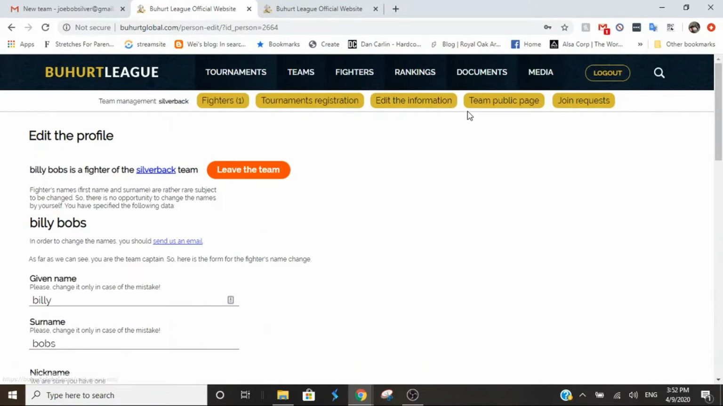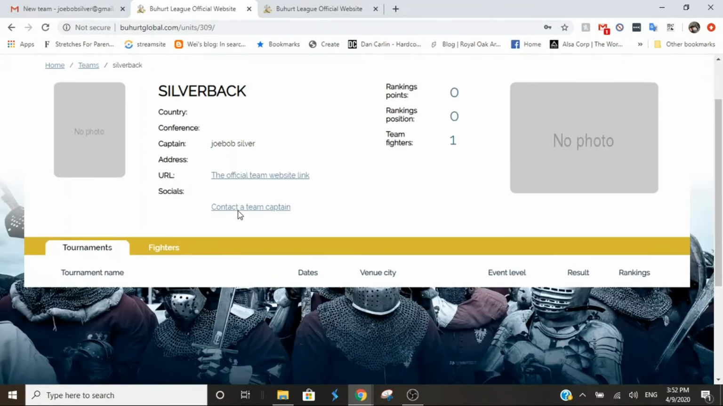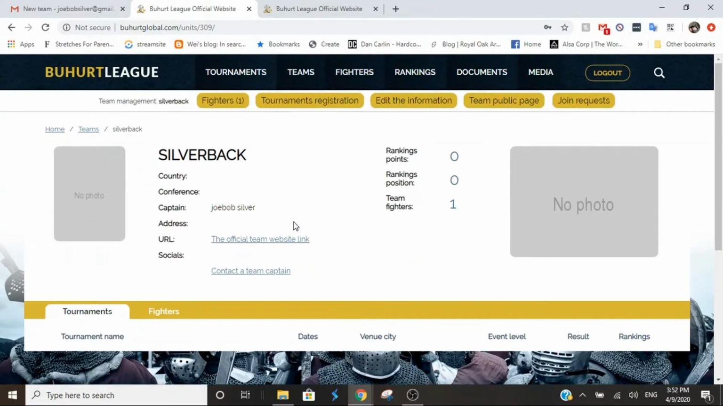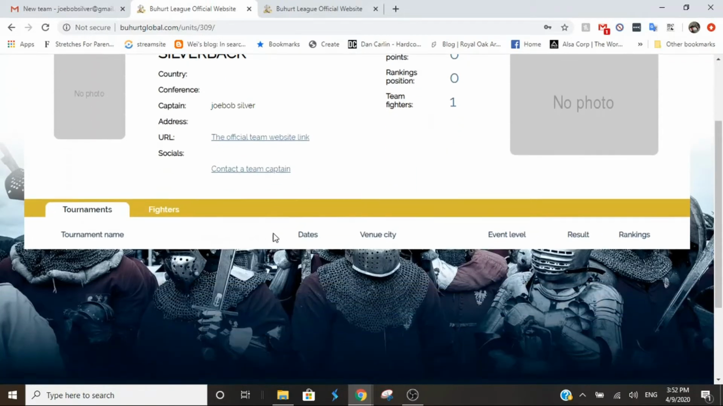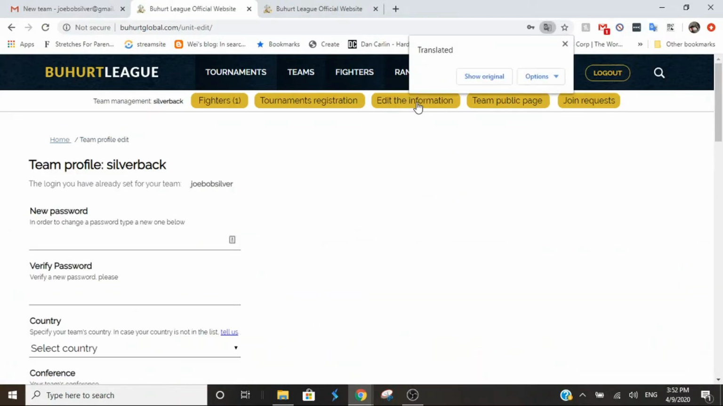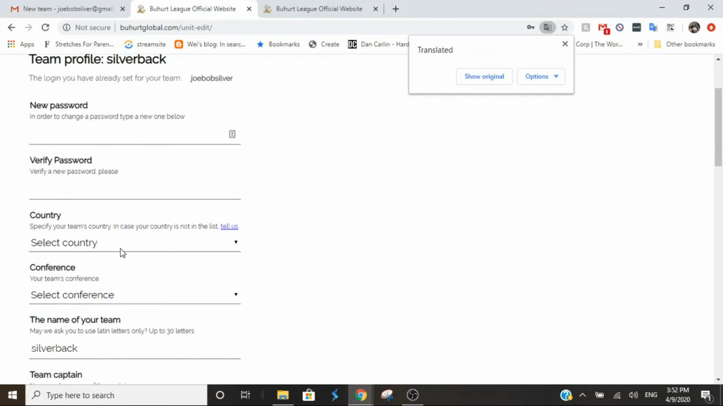And then from here, you can also look at your team public page. Team public page is relatively blank with no information because, well, this is a brand new entity that does not really exist. And I'll have to ask to have it deleted later. And we can edit all this information by clicking on the Edit Information button. Make sure you have your original login.